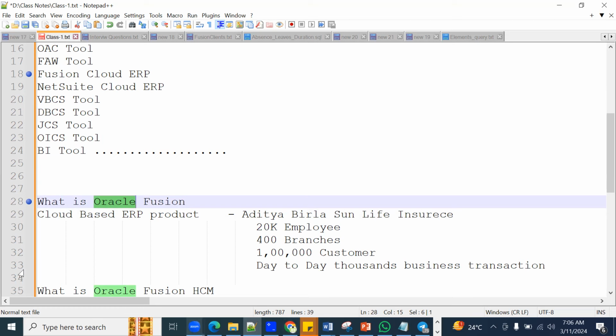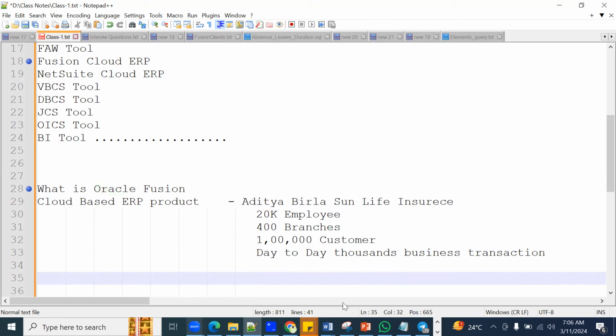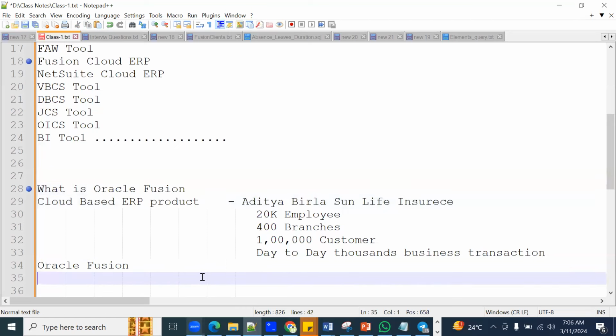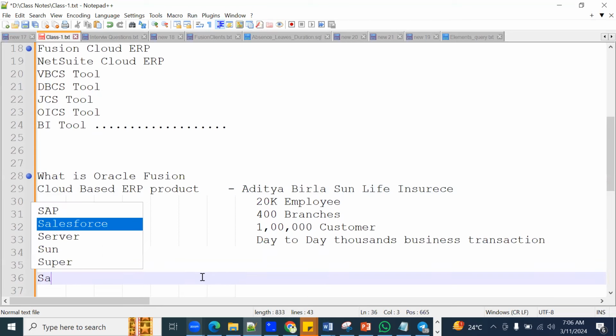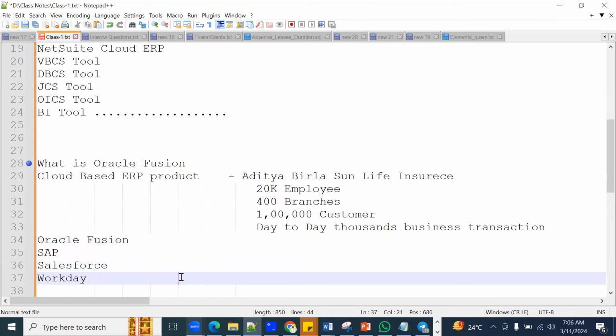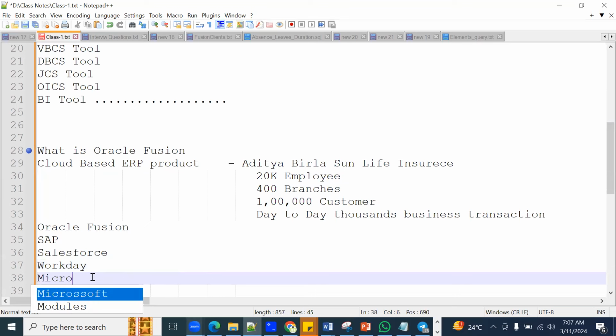Okay. So what cloud ERPs are available in the market? Who are the competitors for this? Just now we discussed Oracle Fusion is one of the cloud-based ERP products. Obviously, in the IT sector or any sector, definitely there will be competitors, right? So who are the competitors? SAP is one of the competitors. Salesforce is one of the competitors. Workday is one of the competitors for our product. After that, Microsoft Dynamics 365.